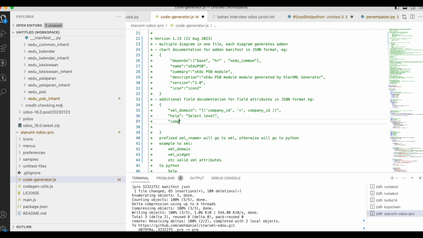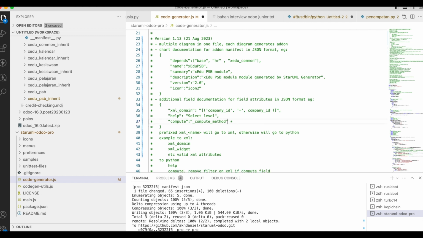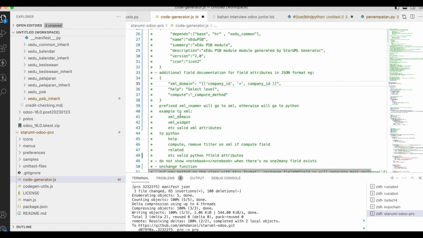For example, a compute field is using this compute function as usual in the Odoo specification, the compute method, and so on and so on. This will be set up in the field attributes, right? But if we put the XML prefix here, it means that this attribute will be placed on the XML file, not on the Python file. For example, I can use XML domain. This will make the domain attribute placed in the XML file on that particular field.